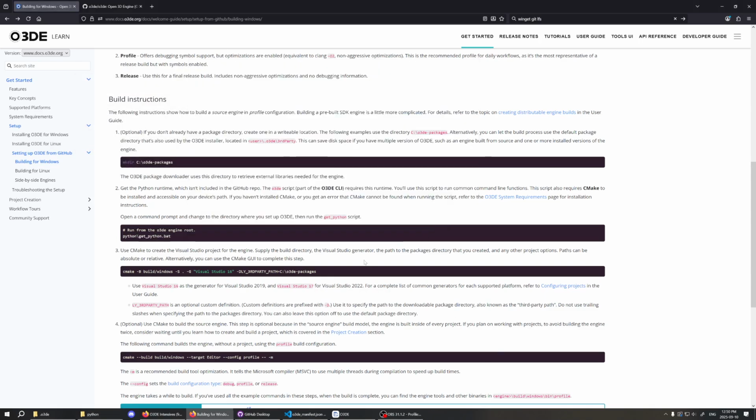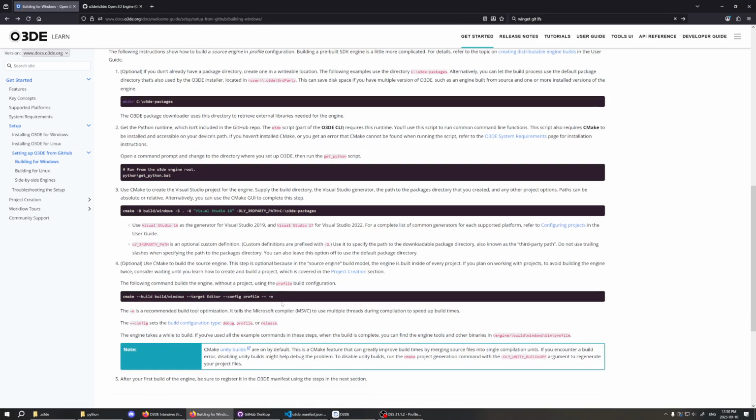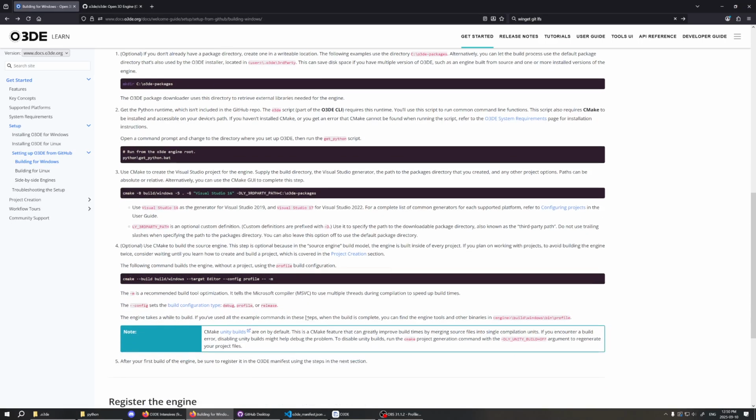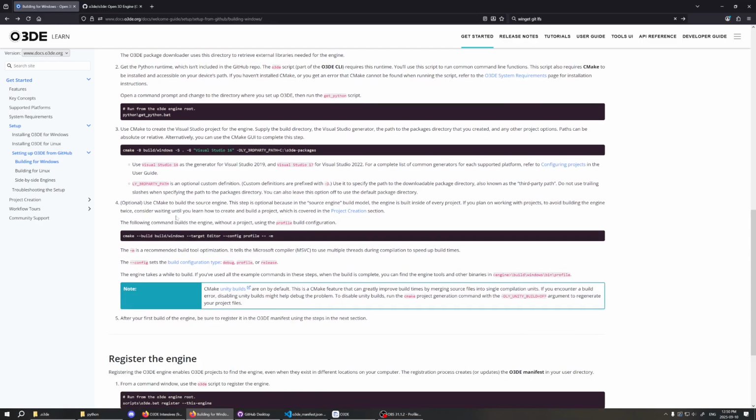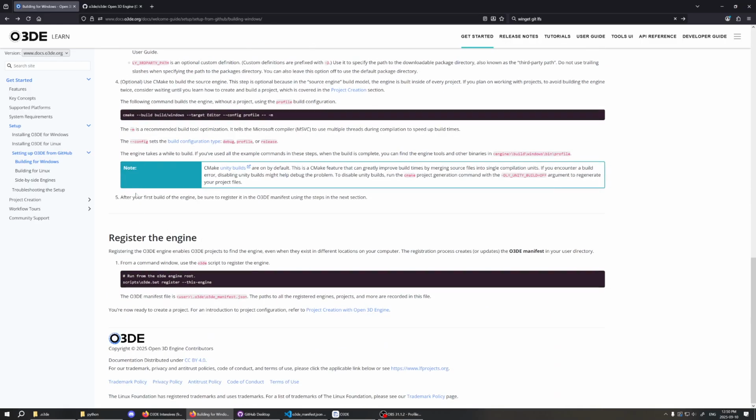And then I don't do any of these, because usually when you're using the source code, you're likely using one project, at most maybe two. So instead of building the engine, you're going to build the project with the source code directly. So what we need to do now, scrolling all the way down, is register the engine.